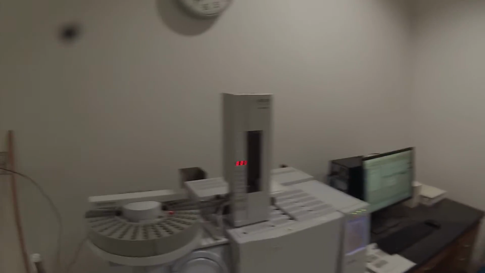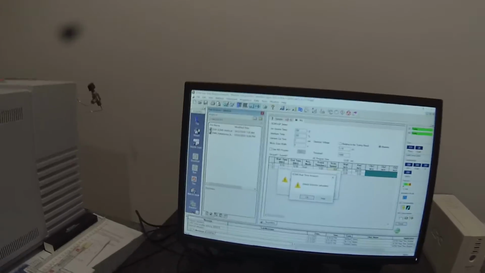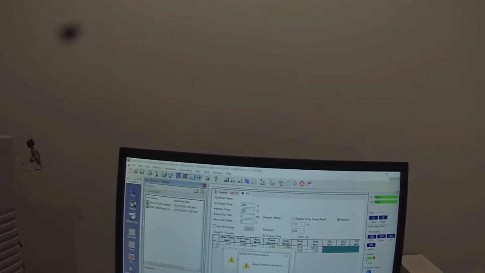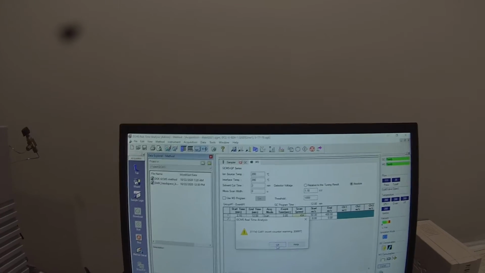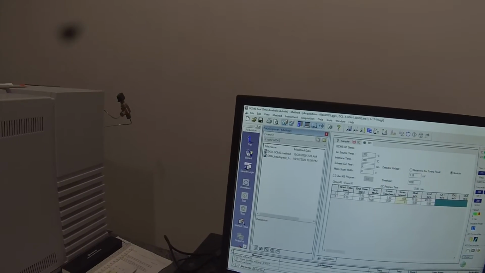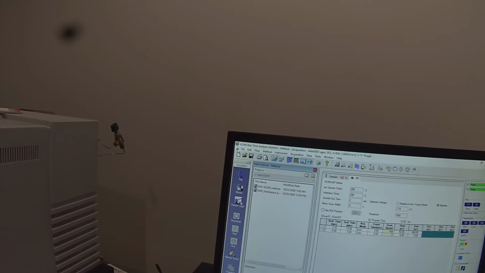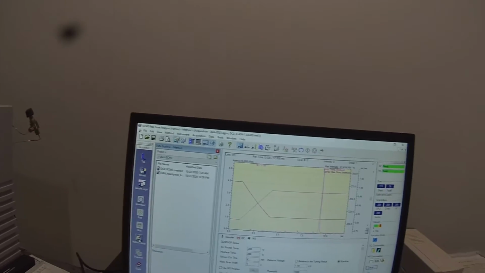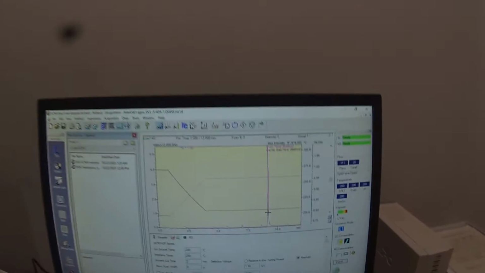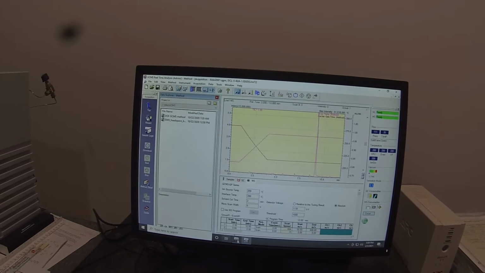So GCMS K2B4 has finished running that sample. We're going to take a look at it and see if there's any product. Looks like the detector saturated, so apparently I had a solution that was plenty concentrated. Does look like there's a peak here. So let's go to post-run analysis.